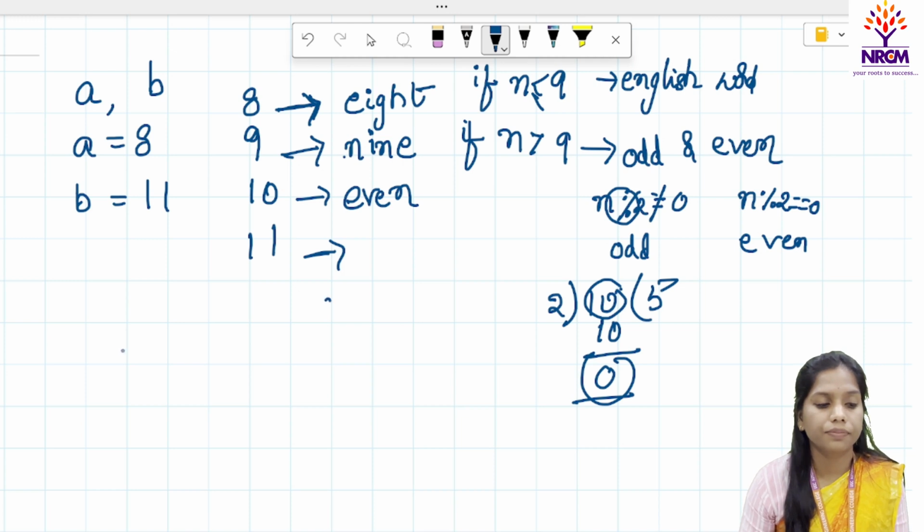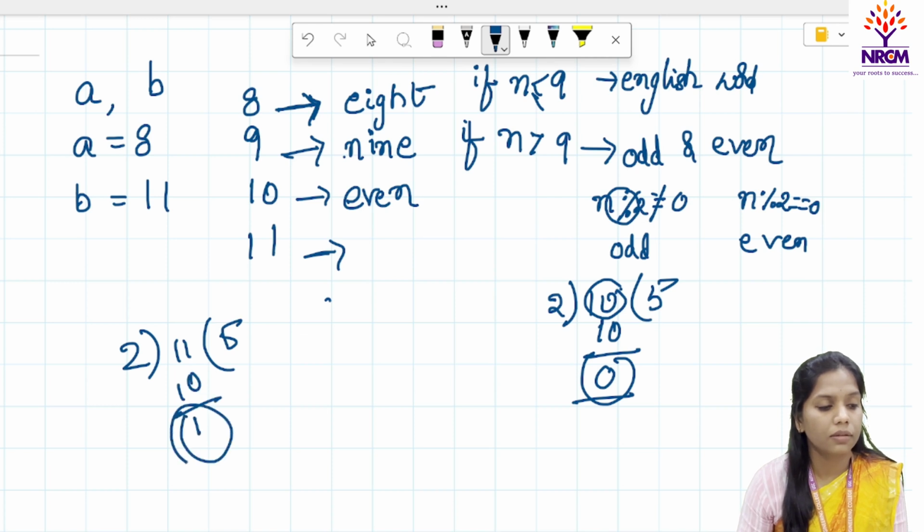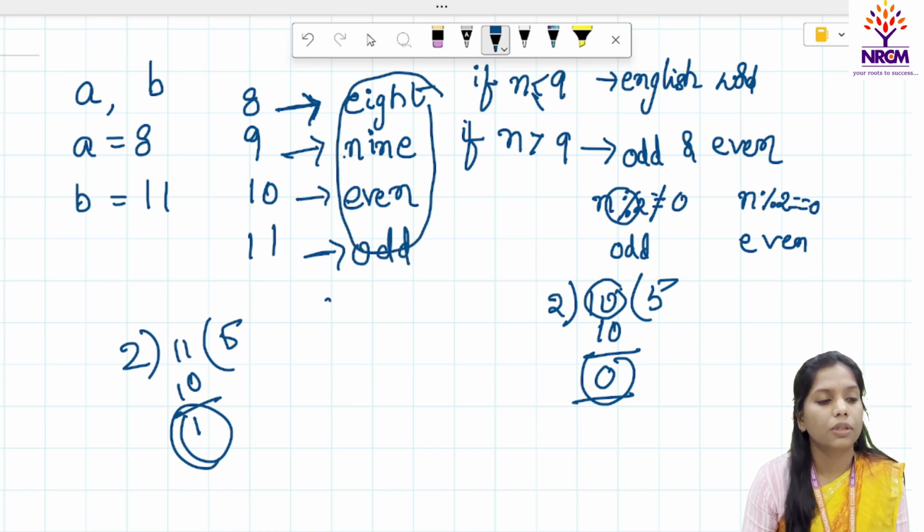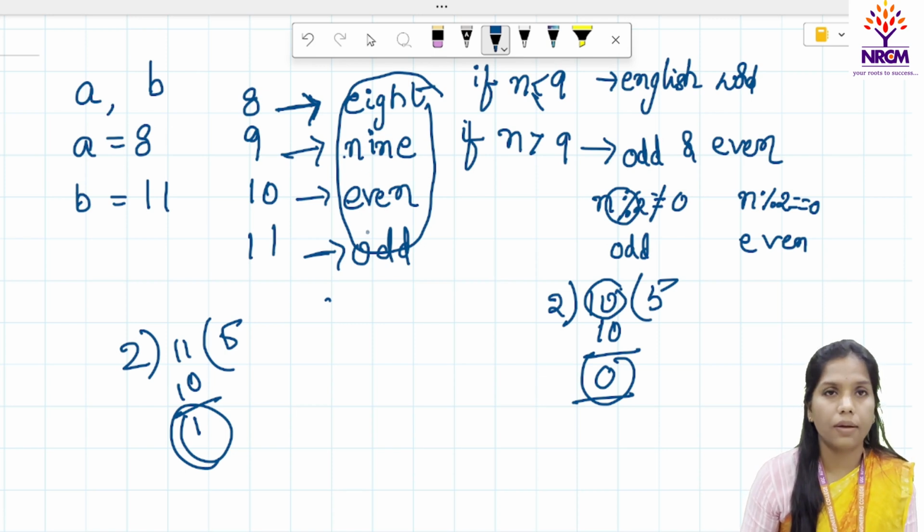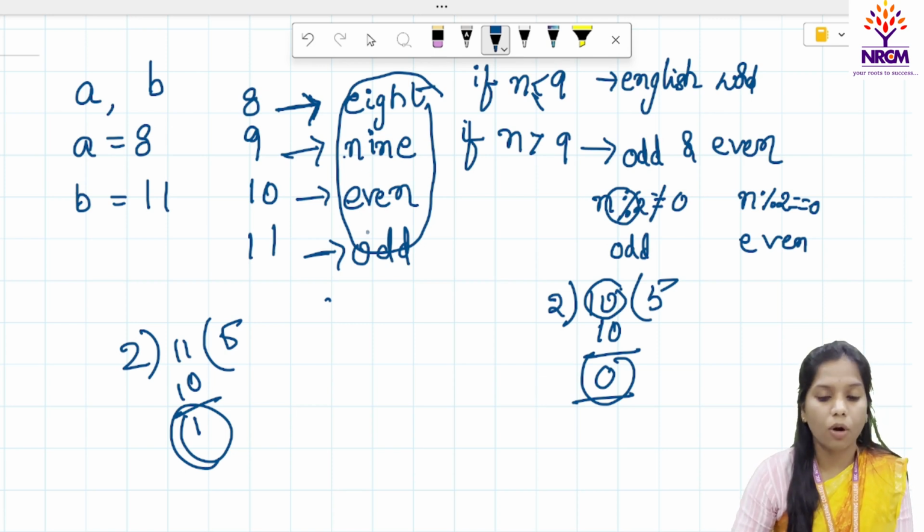Next, 11. 2 fives are 10, remainder is 1. So it is not divisible by 2, so we need to print odd. So this is the output: eight, nine, even, odd. So let's go to our problem.